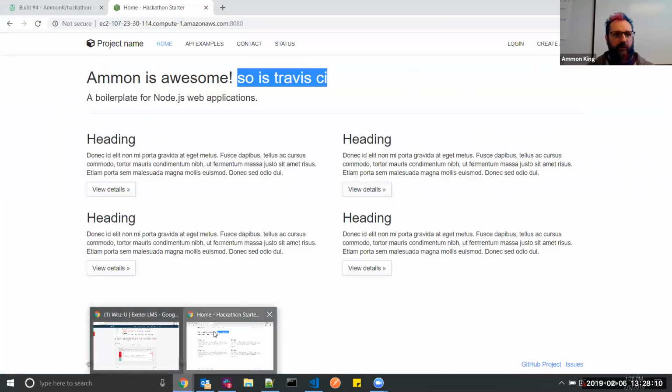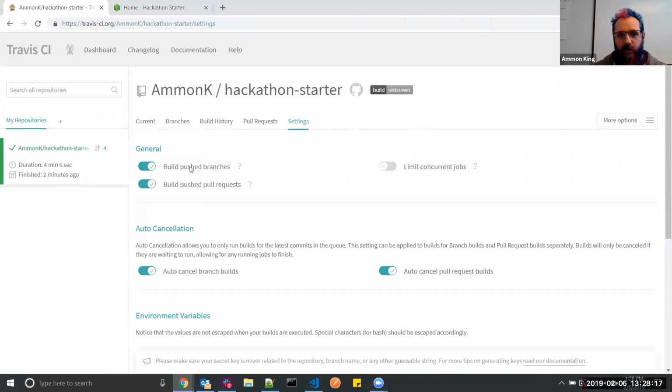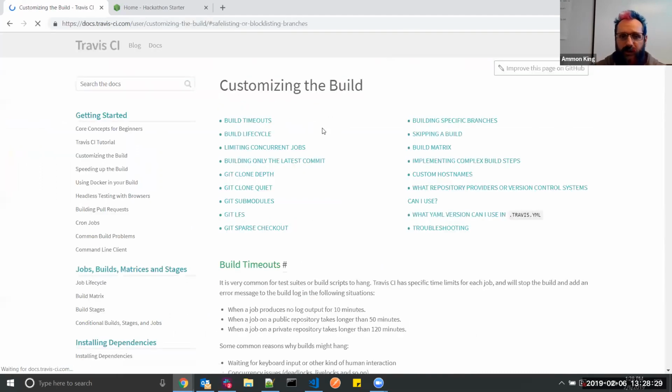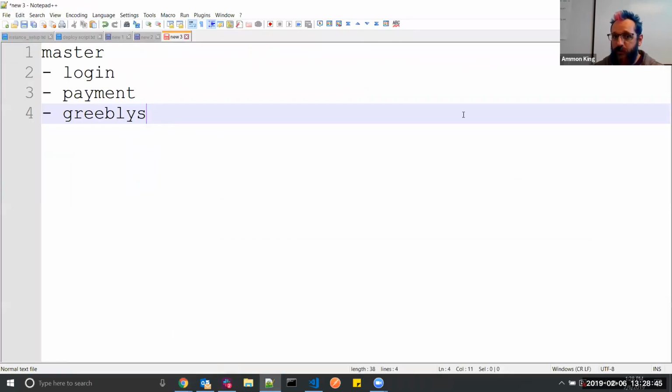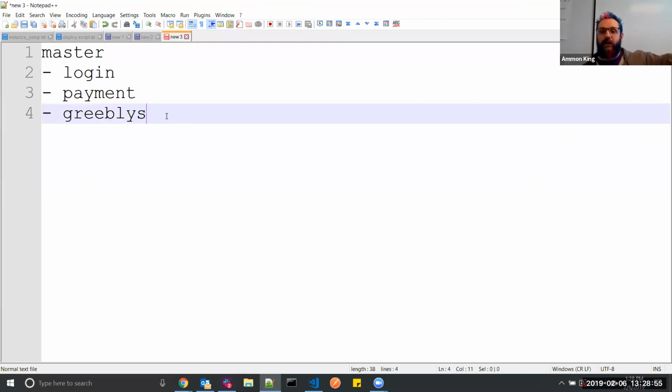So we saw on the Travis CI page that when I looked in these settings, build pushed branches, it told me if on, builds will be run on branches that are not explicitly excluded in your Travis YML. Click on that and see if it gives me an example. Branches except, branches only. So I can tell it which branches I want to publish if there's changes pushed to them. That means I can work on these sub branches as much as I want, and only when I do a pull request or merge them into the master will that code get deployed.